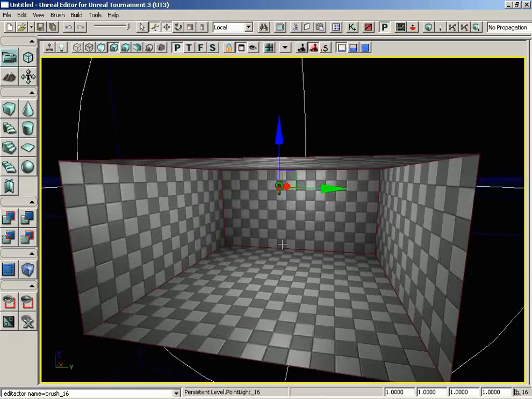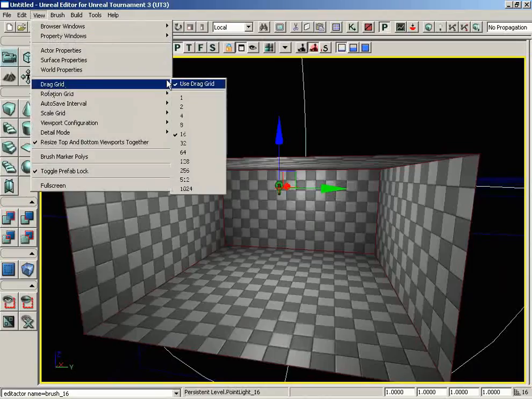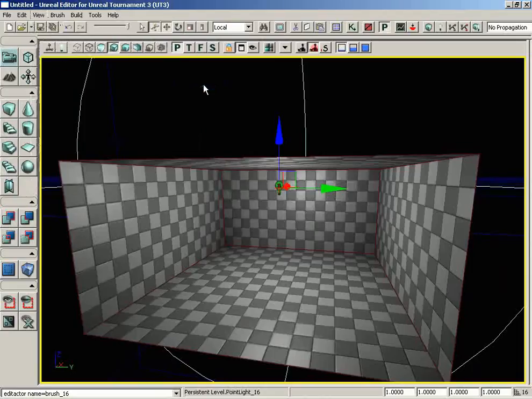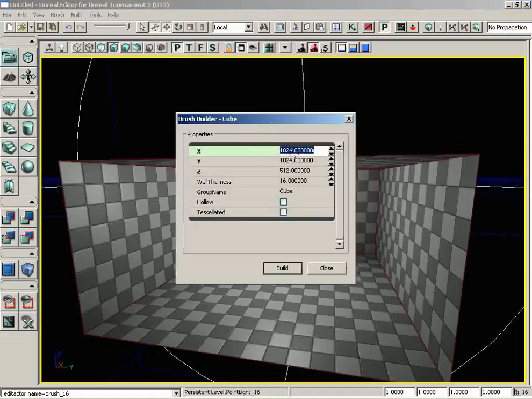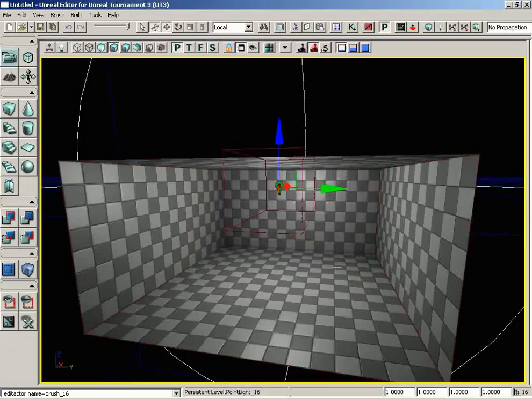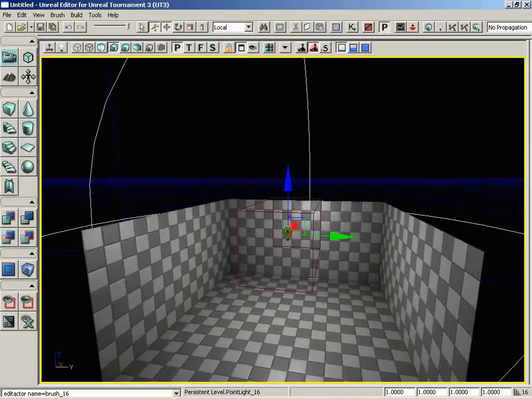And let's say that we want to add a corridor coming off of one of the walls. Now, what I'm going to do to really drive this example home is the very first thing, we'll go to View, Drag Grid, and I'm going to turn off Use Drag Grid altogether, so it's not even being used. Then let's grab our brush settings, so we'll right-click on Cube, and we'll set this to something like 512 by 256 by 256. Let's build and close, and now you can see the shape of the red builder brush.